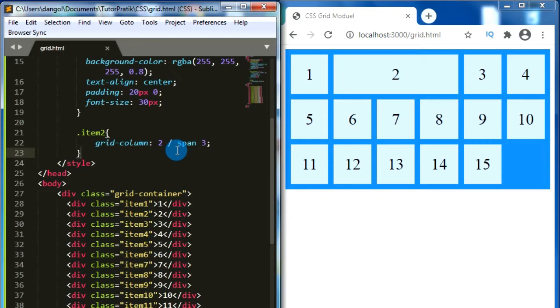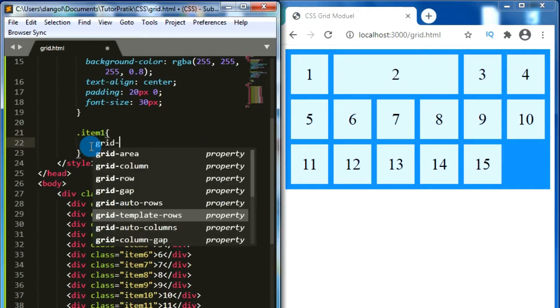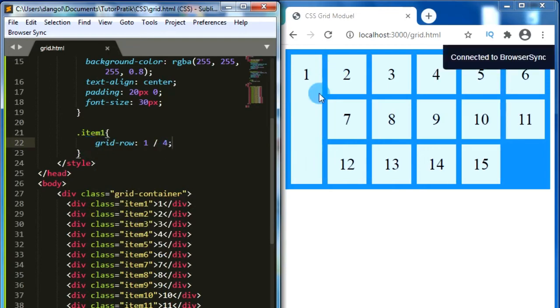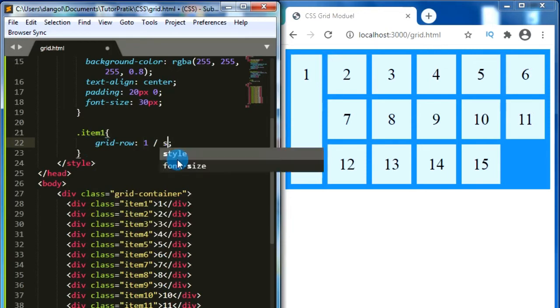For making rows span, we also have the grid row property. For spanning 3 rows for item 1, we will use grid row 1 slash 4, or we can also use 1 slash span 3.